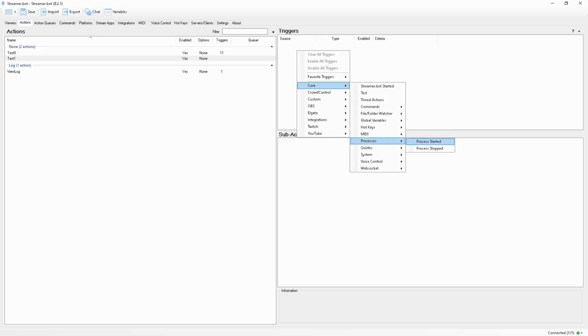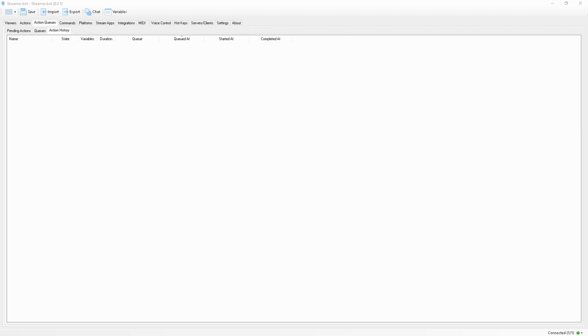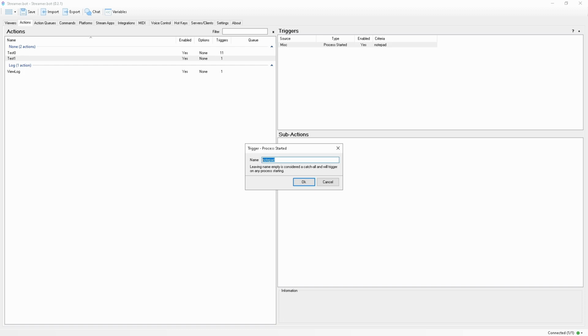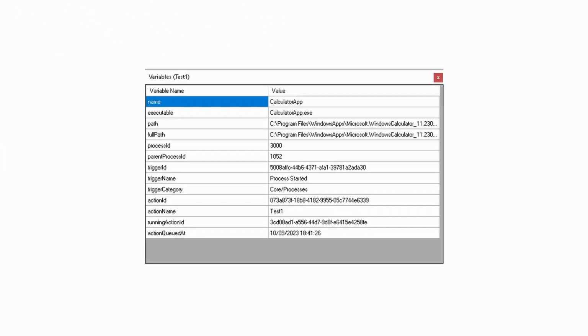Next is Process Started/Stopped. You can specify the name or just listen for all processes and filter it inside the subactions. An easy way to find the correct name is to set criteria to any, start your app and check the variables. You will need this name variable.